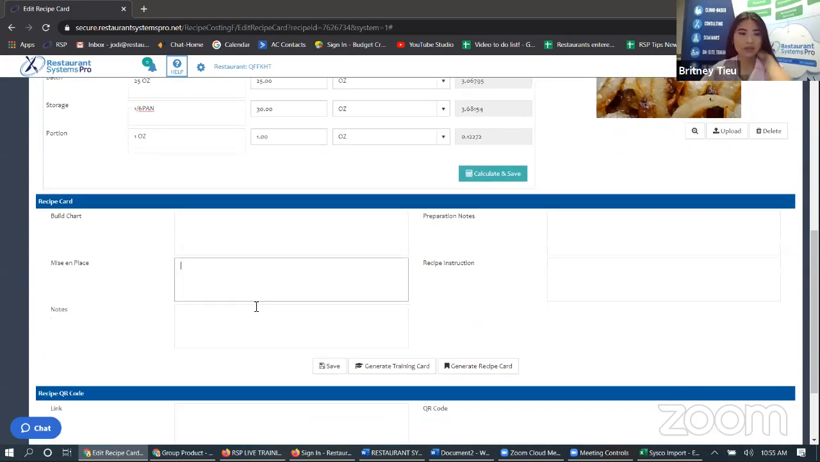So under recipe, right over here, we have a couple different options. There are 5 different options: build chart, mise en place, notes, recipe instructions, recipe notes. Honestly, the majority of the time, people just put them all under recipe instructions or all under notes. You can separate them. You can put them all in one. I will say just keep it consistent, whatever you choose to do.